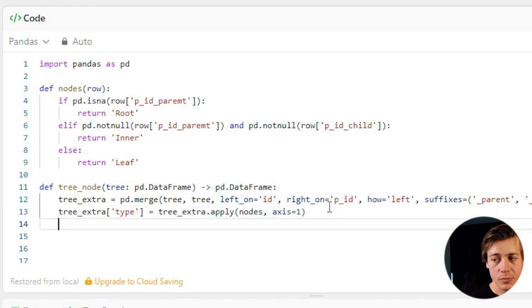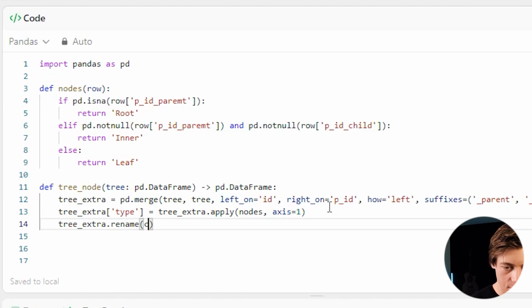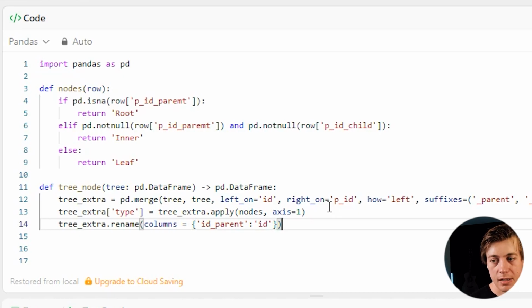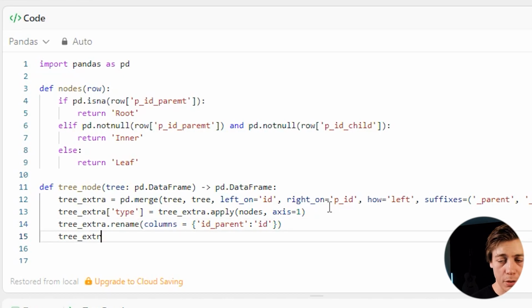Next, what we're going to do is rename. So what we're going to say is tree extra dot rename. We'll say columns equal, and inside over here we're going to grab our first column, which on this one is ID parent. So ID parent, and that one's going to be called ID. So grab that ID. Then up next, what we're going to do is tree extra. We're going to drop our duplicates, which we essentially use a distinct in the SQL side of things. So we can do tree extra equals tree extra dot drop duplicates. We'll say subset equals and say ID.